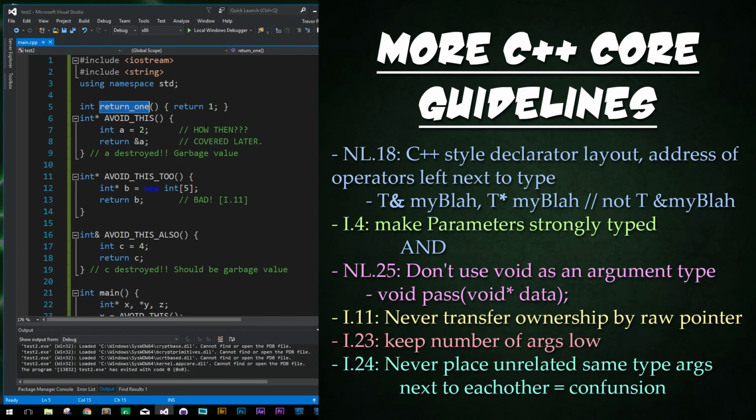I4 says make parameters strongly typed, and NL25 says don't use void as an argument type. And this is to say that void star shouldn't be used as an argument type ever. Instead, try to be explicit and strongly type your arguments so that it is clear what they're passing in. I11 says never transfer ownership by a raw pointer. Again, we'll cover this in a later tutorial where we're going to be using owner, shared pointers, unique pointers, and all that stuff. I23 says keep the number of arguments low. This is for clarity and so you don't have extremely long function calls. I24 says never place unrelated type arguments next to each other. And this is to avoid confusion.